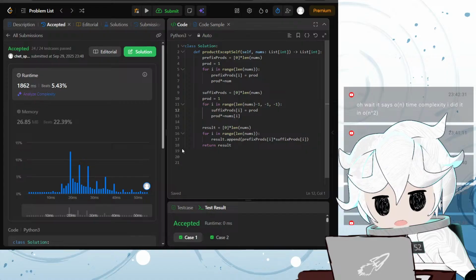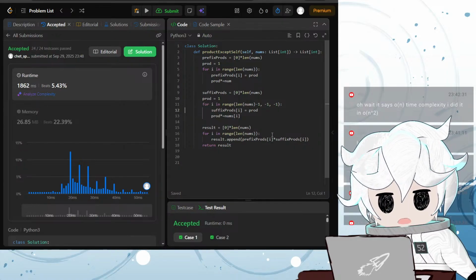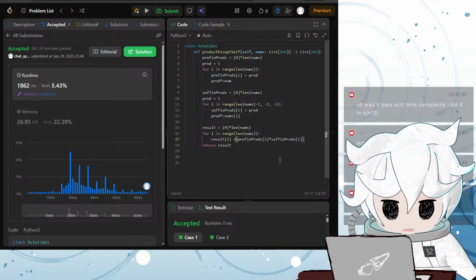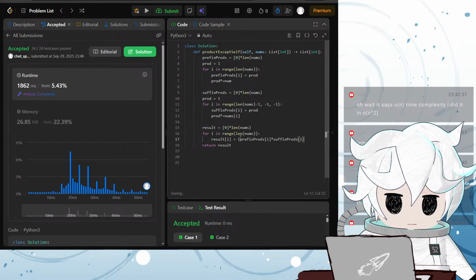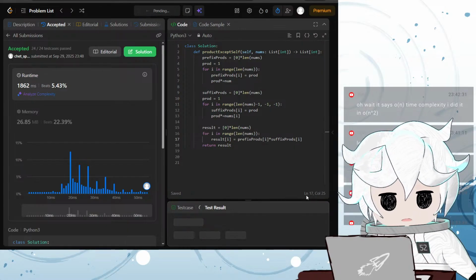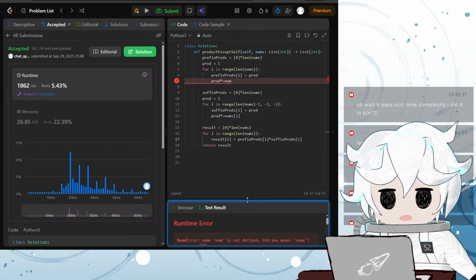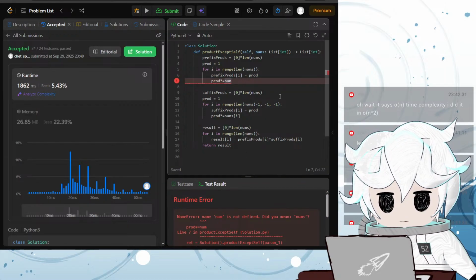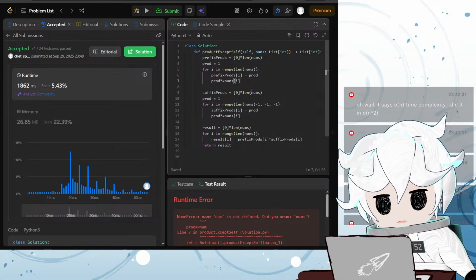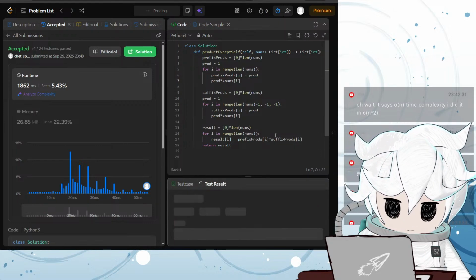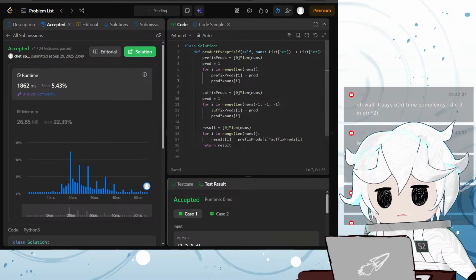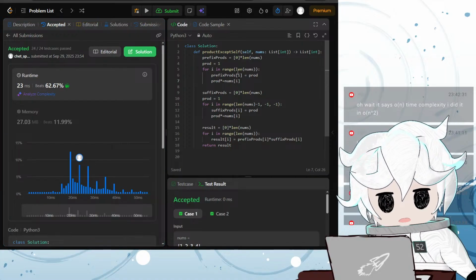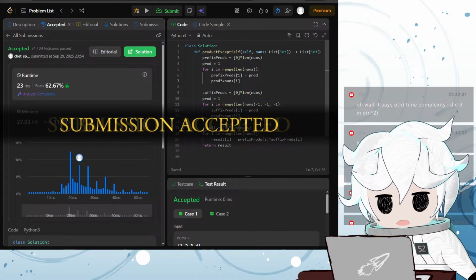Result is equal to this length. For i in range, len nums. Result i is equal to, yeah, this whole shtick. And then you return result. This should be faster because you instantiate the list of the length of the list in the first place. Num is not defined. Nums i, I had to actually get the num this time. There we go. Please be faster. Don't be like 5%. 62%, much better. Okay, accepted. I'll take it.